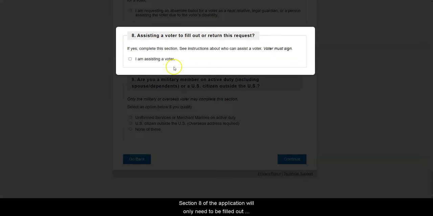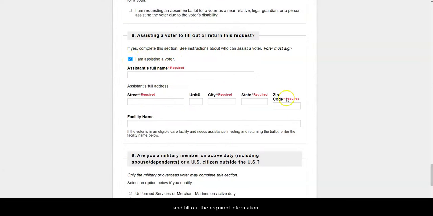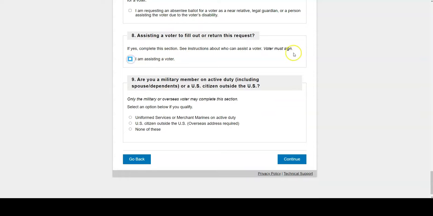Section 8 of the application will only need to be filled out if you are assisting a voter in filling out this application. If this applies to you, go ahead and check the box and fill out the required information. If this does not apply to you, go ahead and select Continue and go on to Section 9.